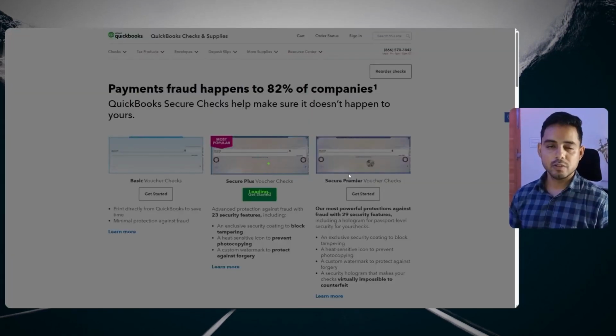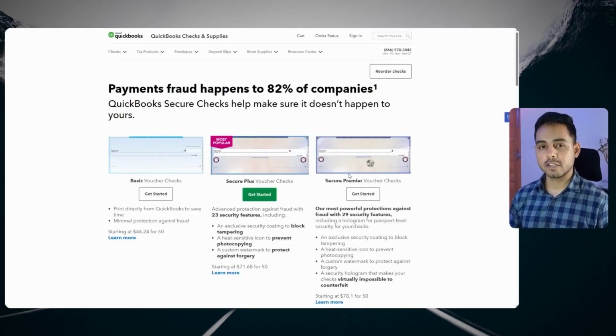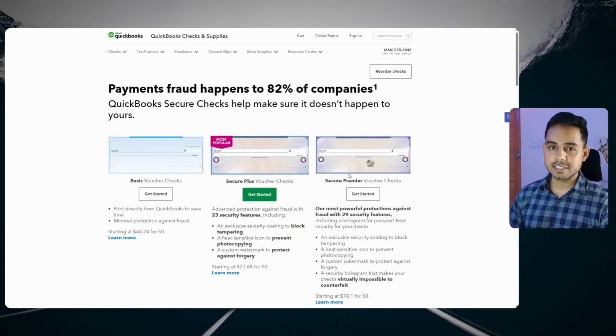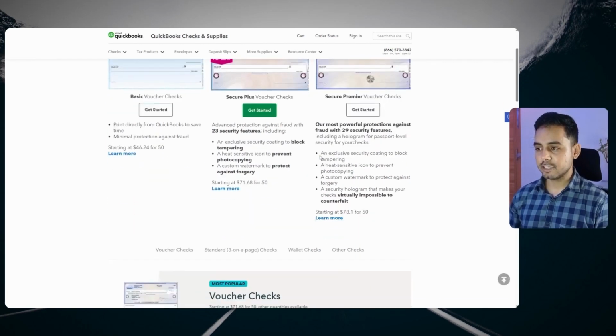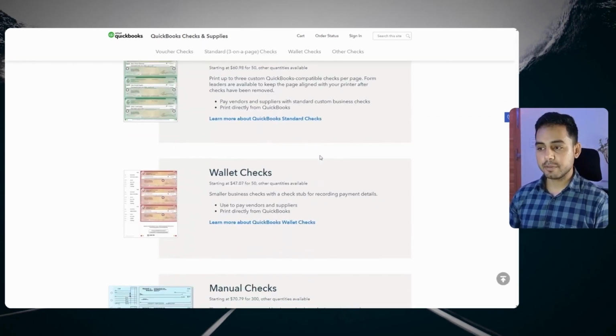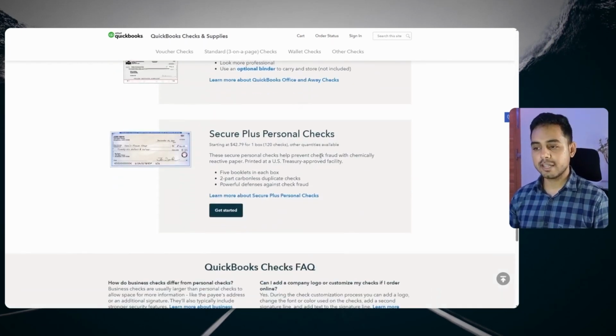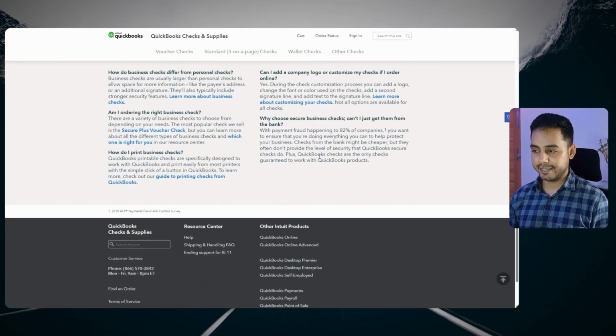So let's say you don't have checks and you want to order them, then you can order them from several places. But the best option is to go with QuickBooks Marketplace. And here you will find all of the types of checks that QuickBooks Online supports. And you can make your purchase from here, and all of the checks will be imported into QuickBooks Online. And while making your selections, you can select which type of check you want to print.